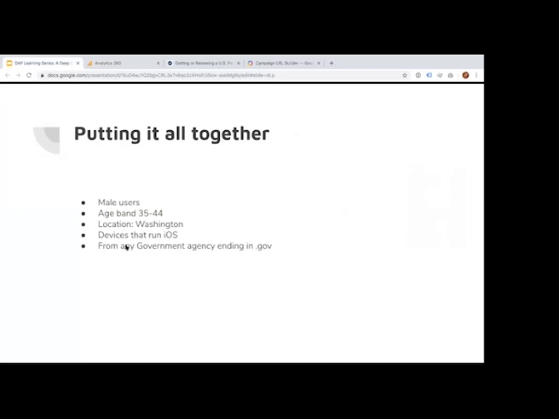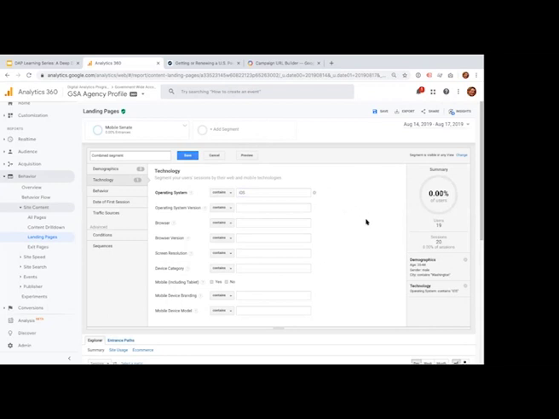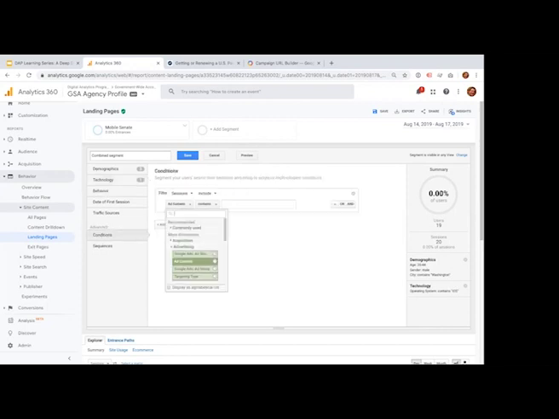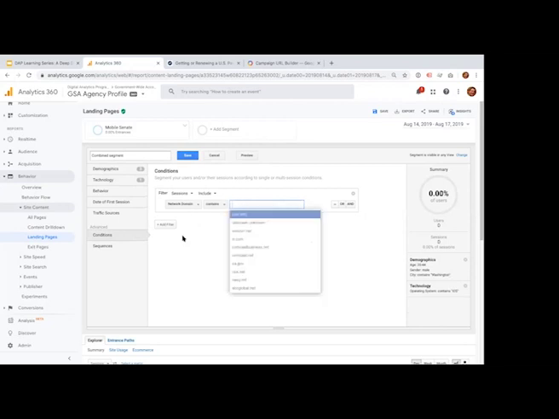And next and finally, I'm going to say from any government agency ending in .gov. So a combination of network domain will give me any traffic coming from a .gov network. So I'm going to go to conditions, type in network domain contains .gov. And actually, I'm going to remove that one. I'm going to save this segment.